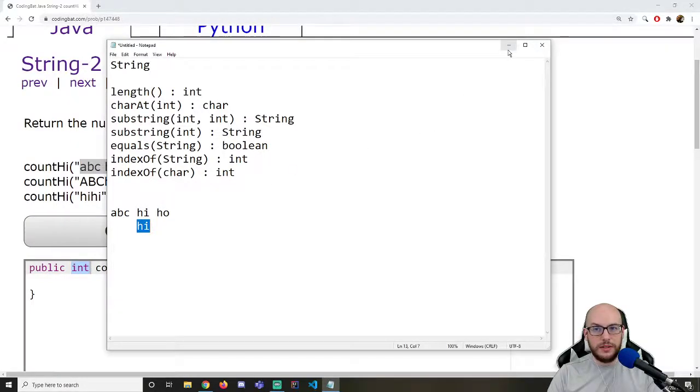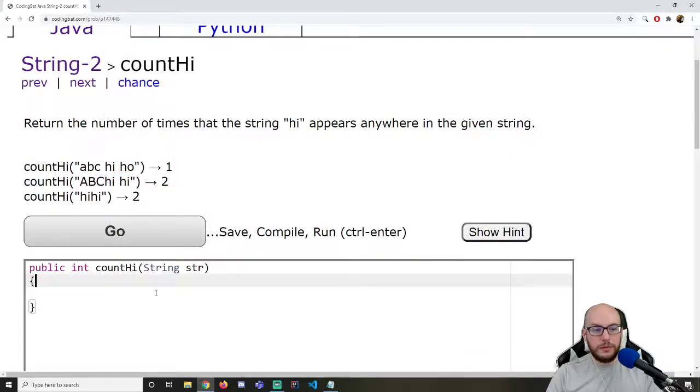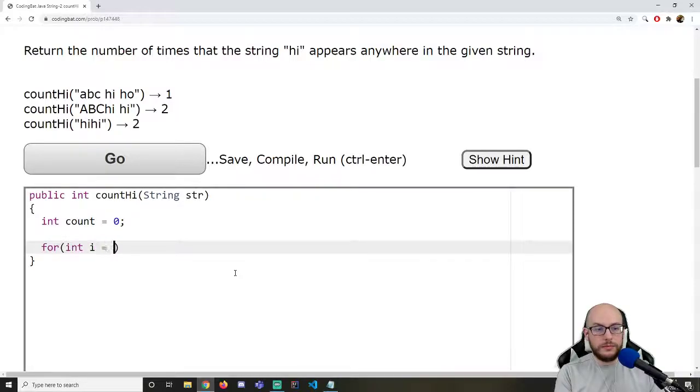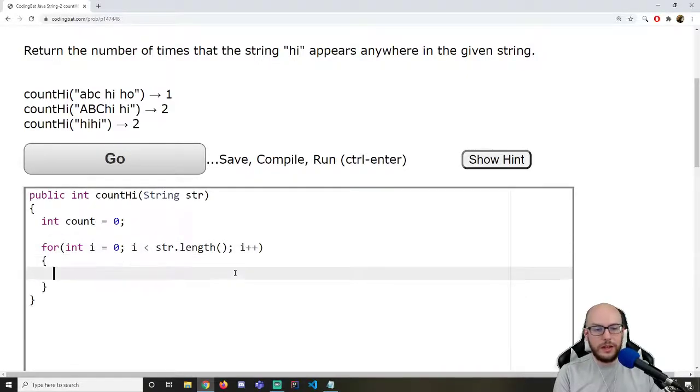So how do we do this? I'm going to start with an integer, which I'm calling count. And initially it's 0. We're going to loop. I'm going to do a standard loop. i starts at 0, as long as it's less than the length, i++, right? We're starting at the very beginning, going towards the end, just one index at a time.